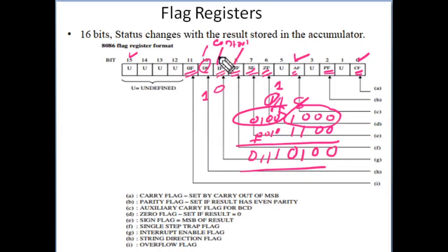These are control flags. And the remaining 6, 1, 2, 3, 4, 5 and 6, these remaining 6 are known as conditional flags. They define the condition. So out of 16 bits, 9 bits are used, and the remaining are undefined. Okay, these are the registers.